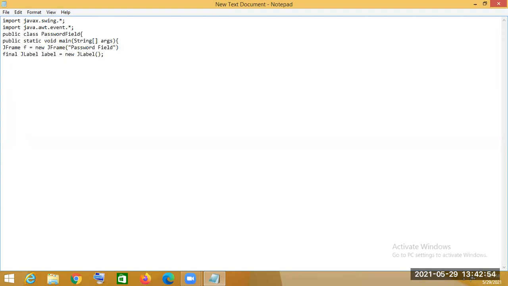Then after creating the label, what do we have to do? In all the previous classes we have seen, we have to set the position of the components which we are using. So to set the position of the components, we have to call the setBounds method, because the setBounds method will fix the position.